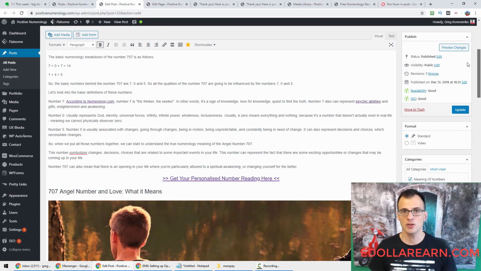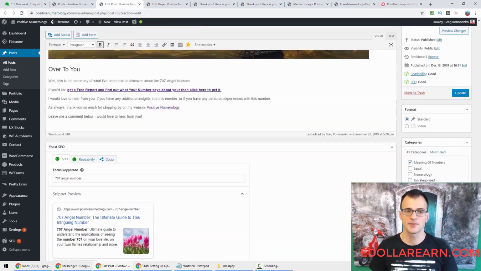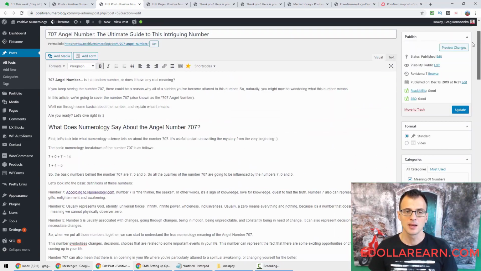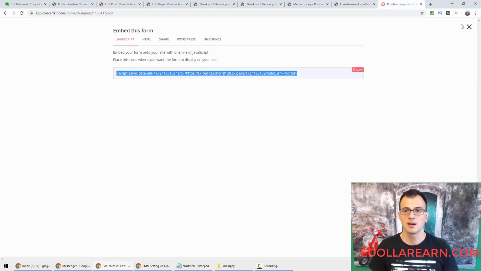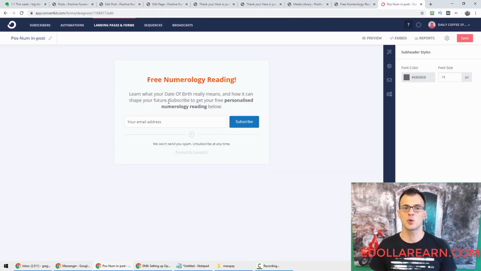Now, you can show this opt-in form in a couple of spots on your posts. As an alternative, you can also create different opt-in forms. For example, you can create one for a free numerology reading, and then a separate form for something like how to improve your life using the numbers. Just different forms.